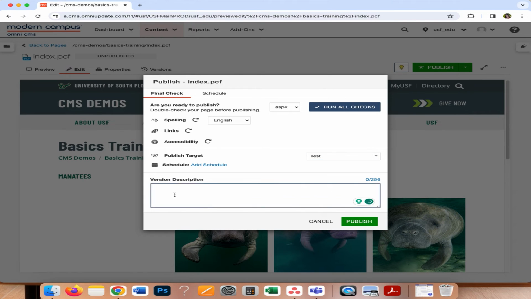The version description is for you and your log if you want to go back and see what types of changes you made on certain days or at certain times. So again, this is just a log for you to keep track of. It can really be anything you like.